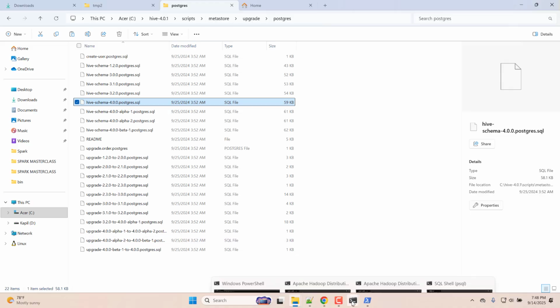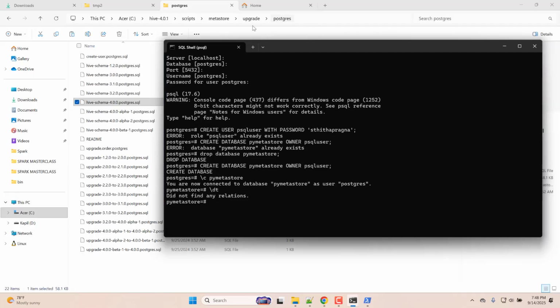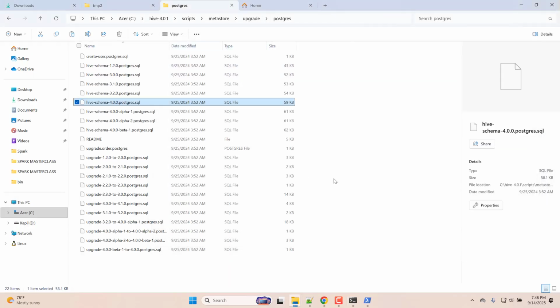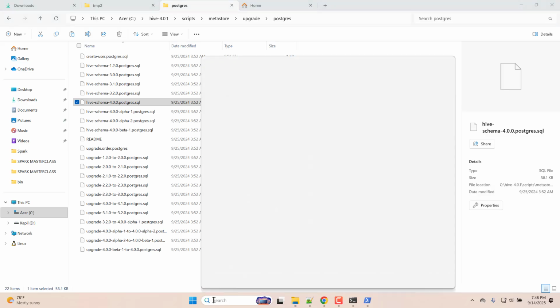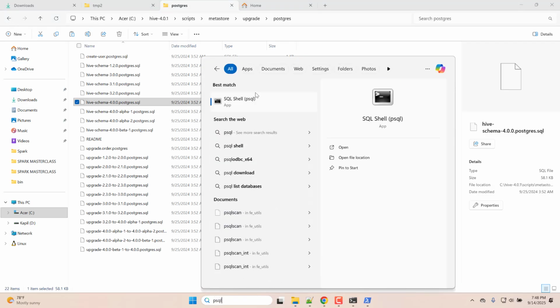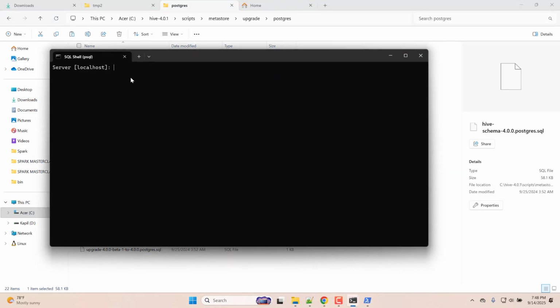close this because I logged in as PostgreSQL as the user. So go here, type psql, run it. Localhost is my server. The database is going to be py metastore. It's not postgres. py metastore will be the database and the port is the same. User is psql user and password is the password I set up. Okay, we successfully logged in.